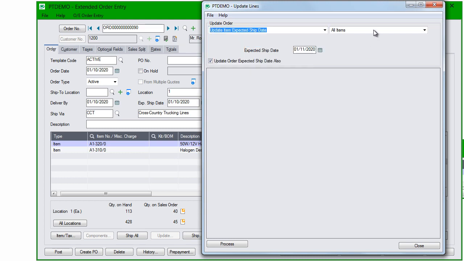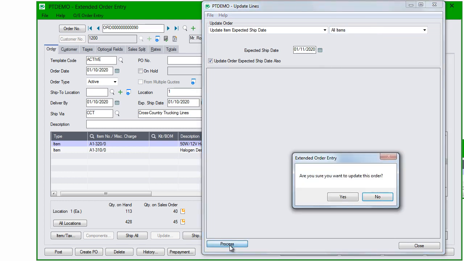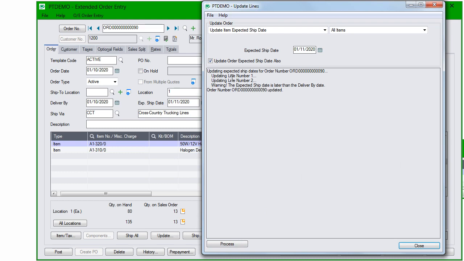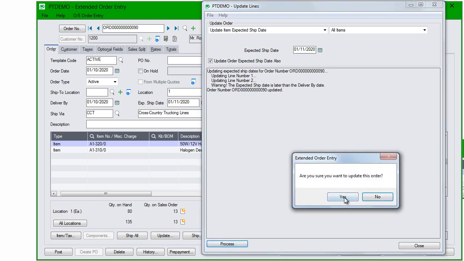In this case, we're going to change the expected ship date of all items on the order and for the order itself. Note the warning about the deliver by date. You can also move this date back to match the ship date.